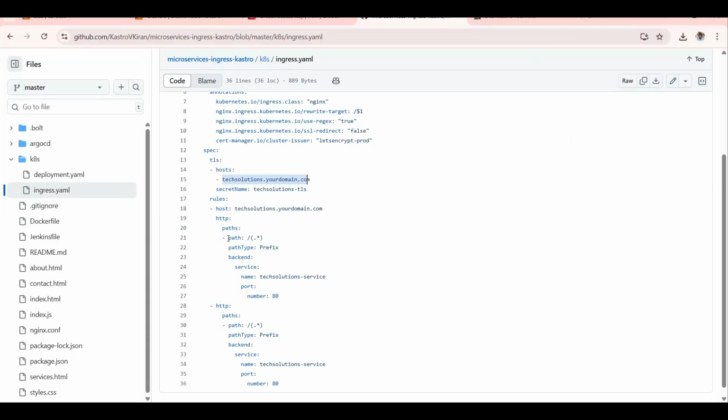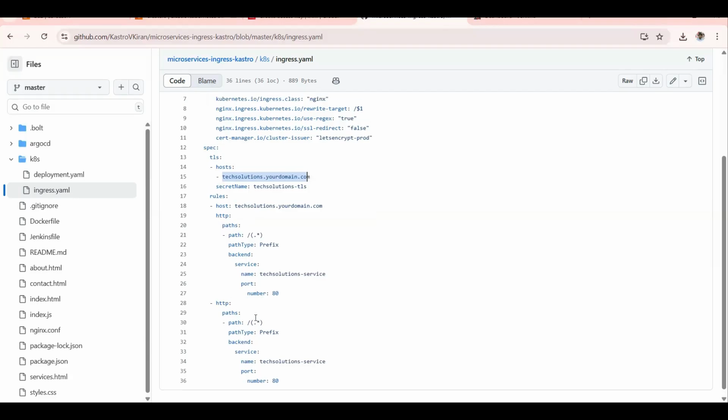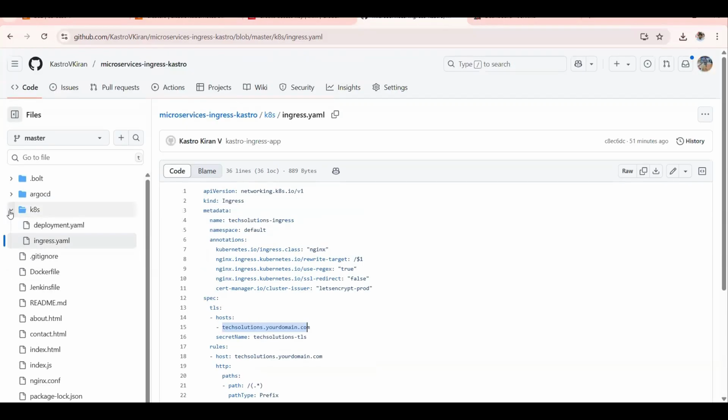And then the default path will be taken to the home page. As I said, when you just give the Ingress URL, it will by default take you to the home page. And whenever you click on a specific service, it will take you to that particular service. So this is about the Ingress YML file. So we have the Kubernetes deployment YML file and the Ingress YML file. And the next thing is the Jenkins file.